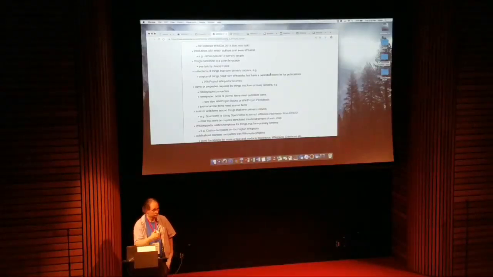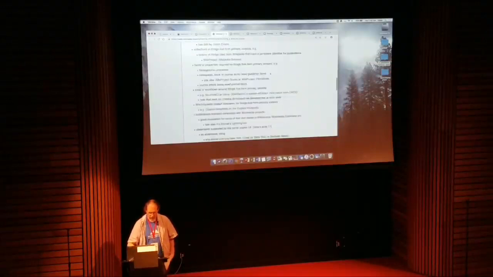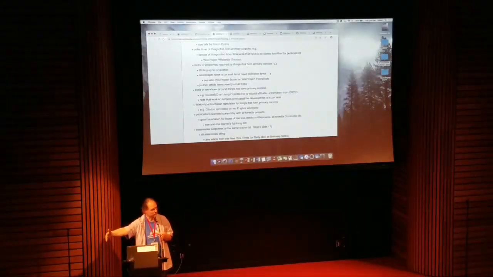And then again, the things that are cited from any Wikipedia article or any subset of Wikipedia could be an example. And there is WikiProject Wikipedia Sources that zooms into that. You can look at items or properties that are required by Wikidata items about things that form primary corpora. That was a bit complex, so I'll repeat it.